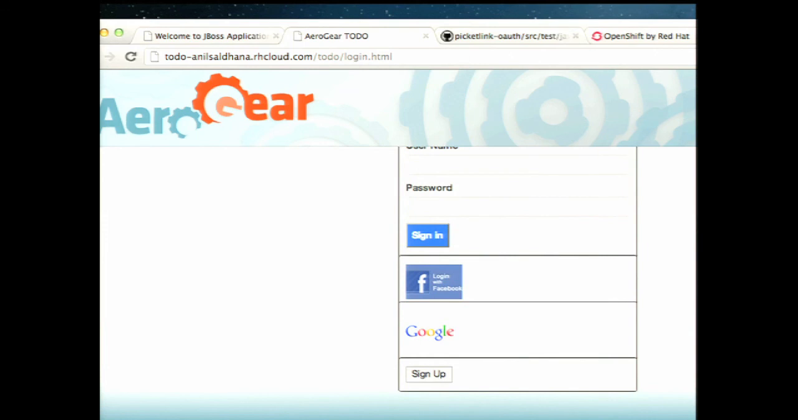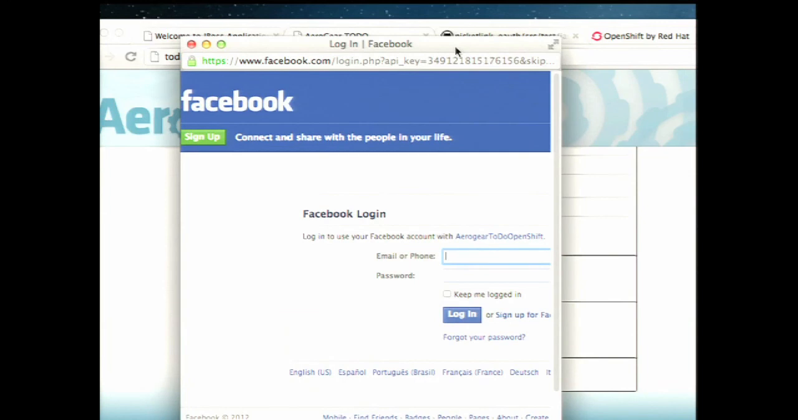Do you want to see how Facebook works? I'm going to log in with Facebook. It opened this page and you can see it's saying log into a Facebook account with this application I registered with Facebook. It gave me a client ID and secret. So this app I've registered with Facebook, so Facebook knows who it is. I'm going to log in with my test account I have.